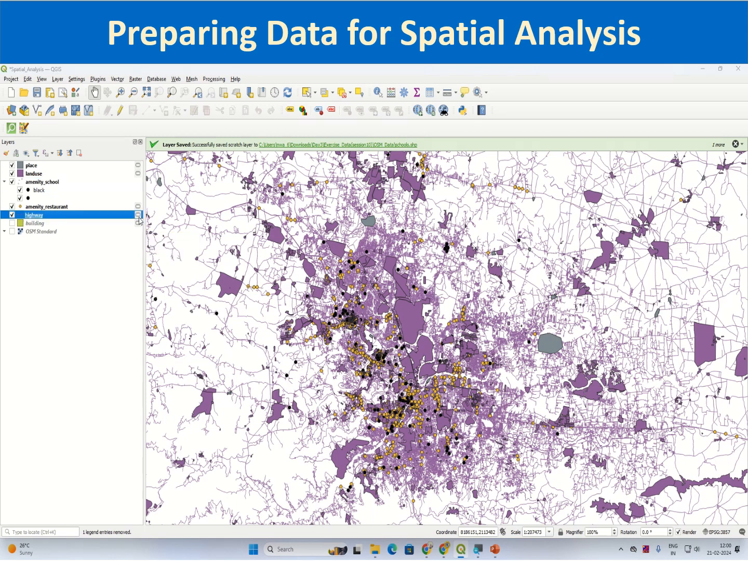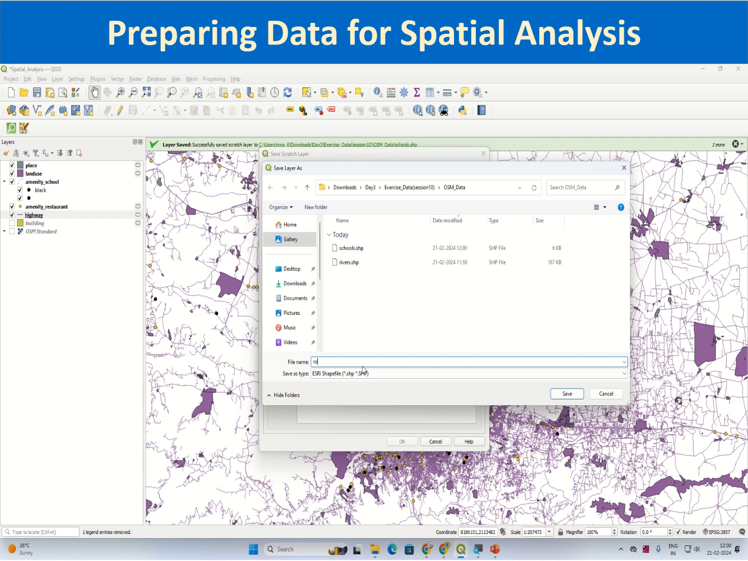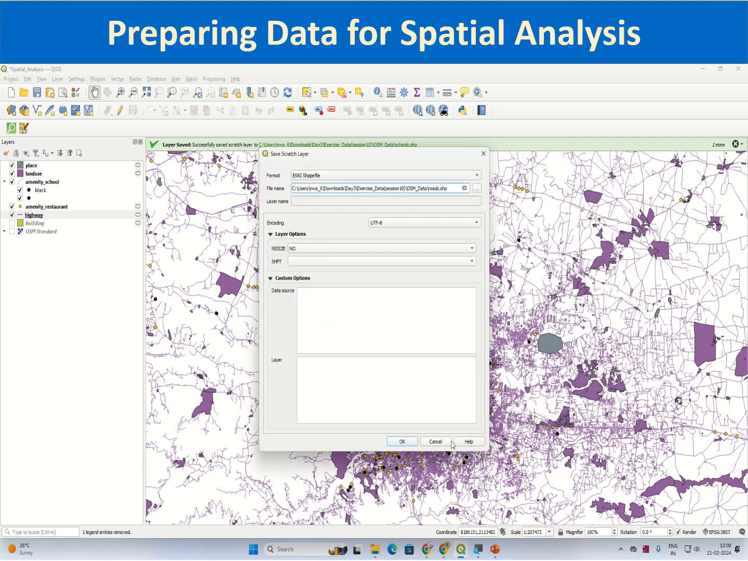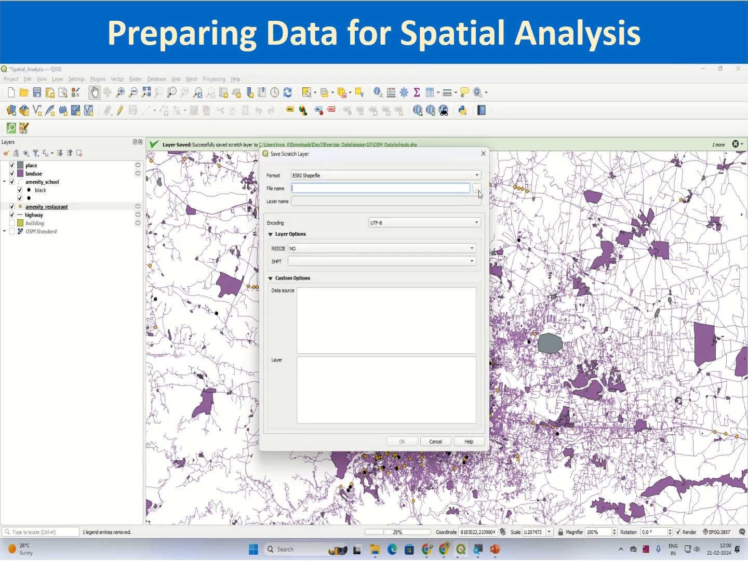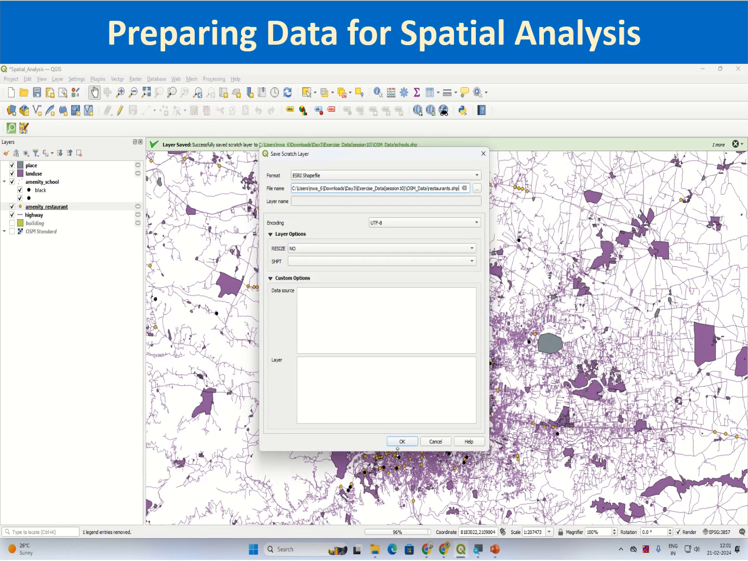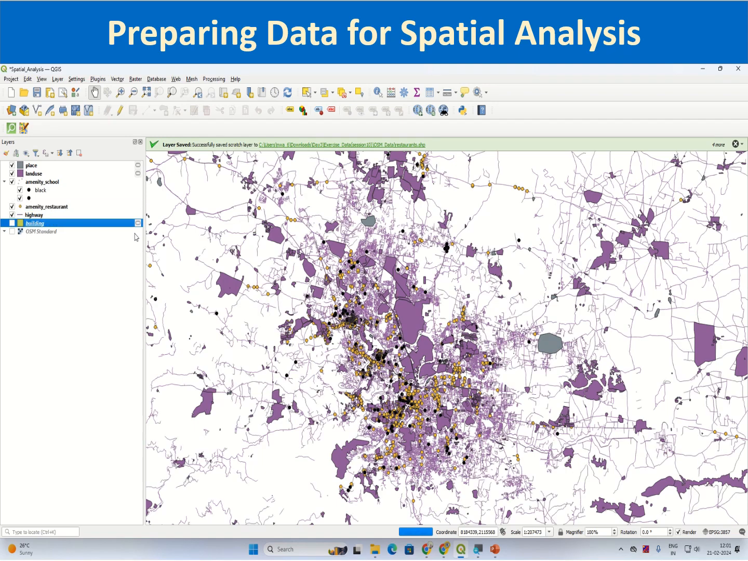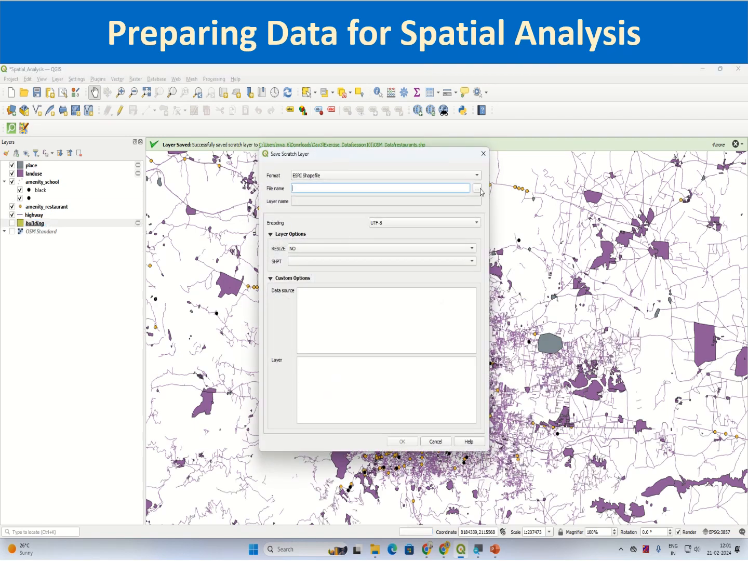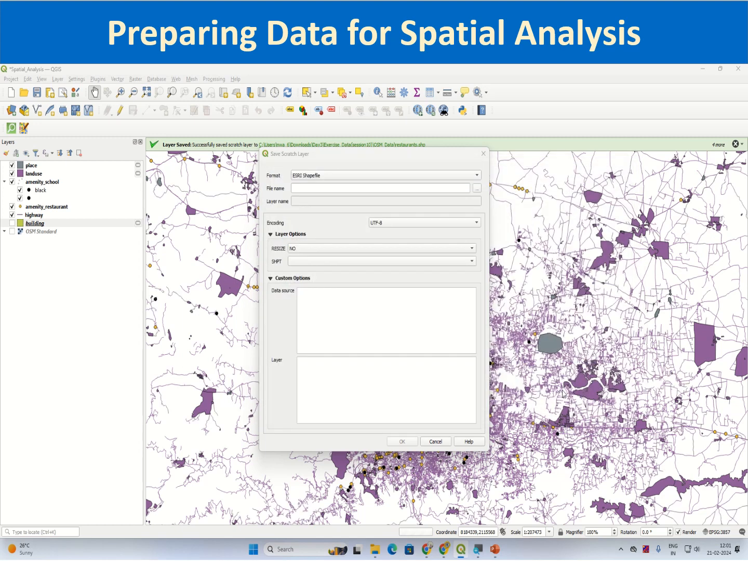Similarly, do it for highways. You can save it as roads, restaurants. You can save it as restaurants. And what else? Yeah, buildings, which is most important. Buildings.